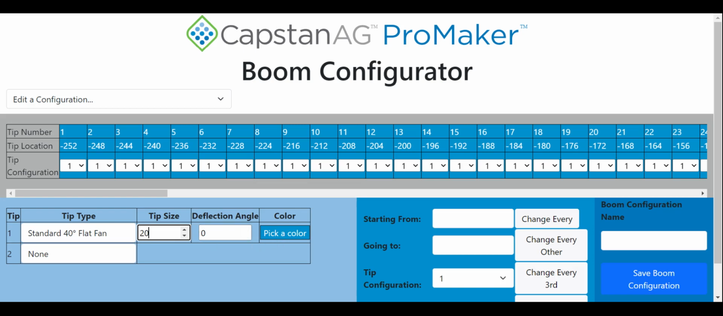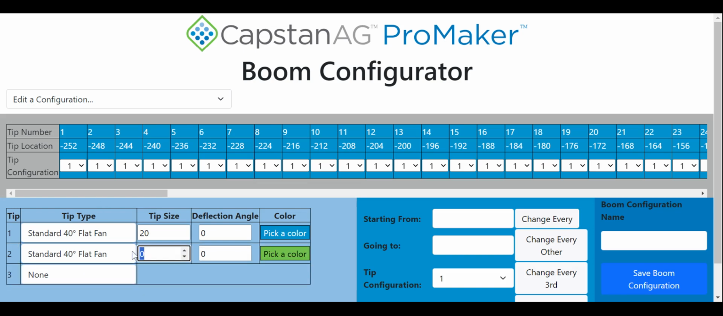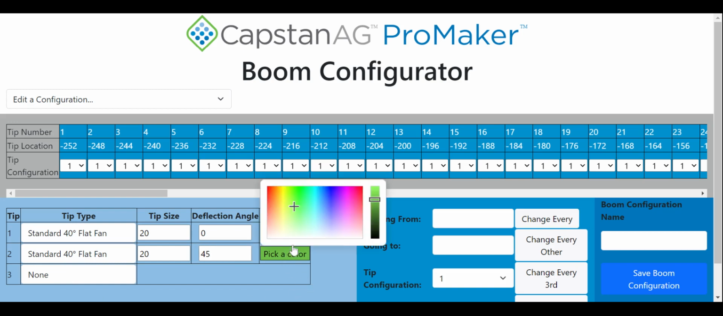I'm going to keep this color. And number 2, let's say we have a 40-degree flat fan, but it is deflected. So it's also number 20, but it's a 45-degree deflection. We'll keep this color. If you want to change colors, you can click on this and pick from different colors around here. We'll change it to that one.